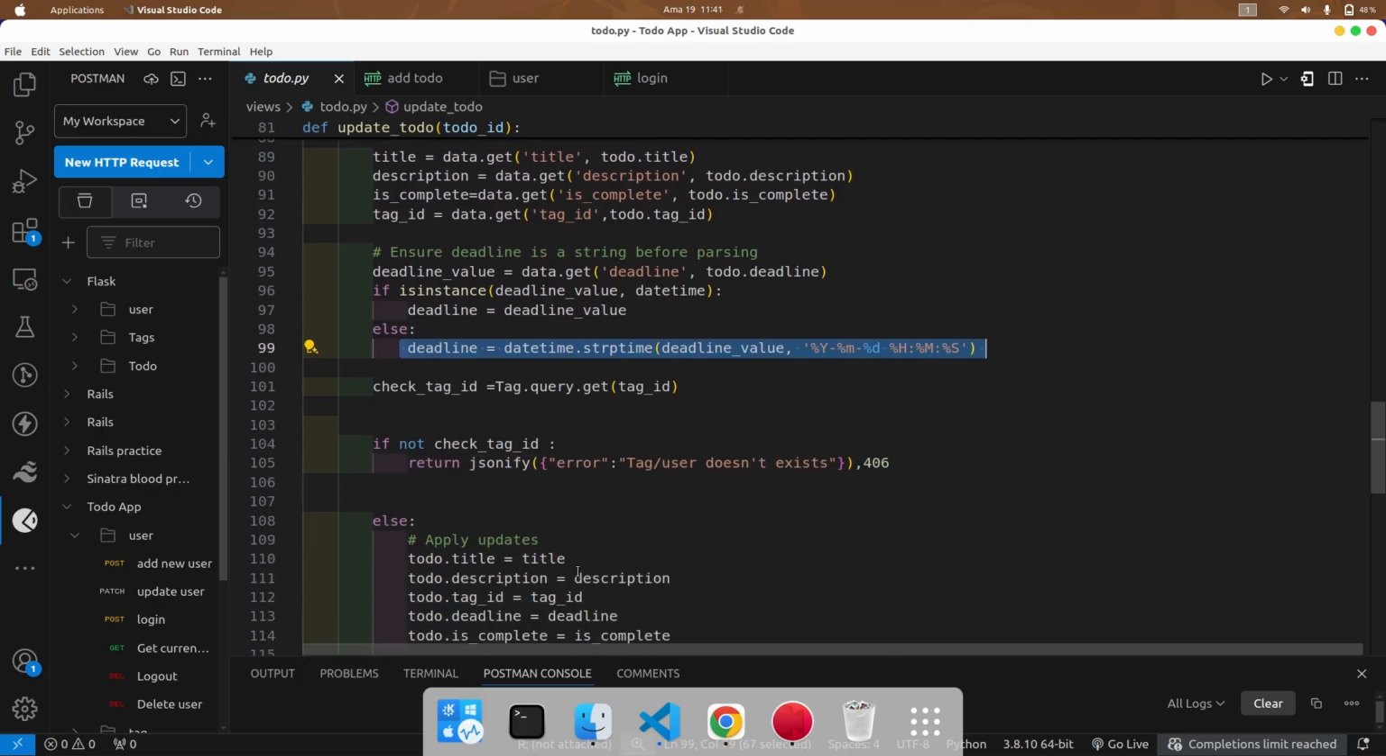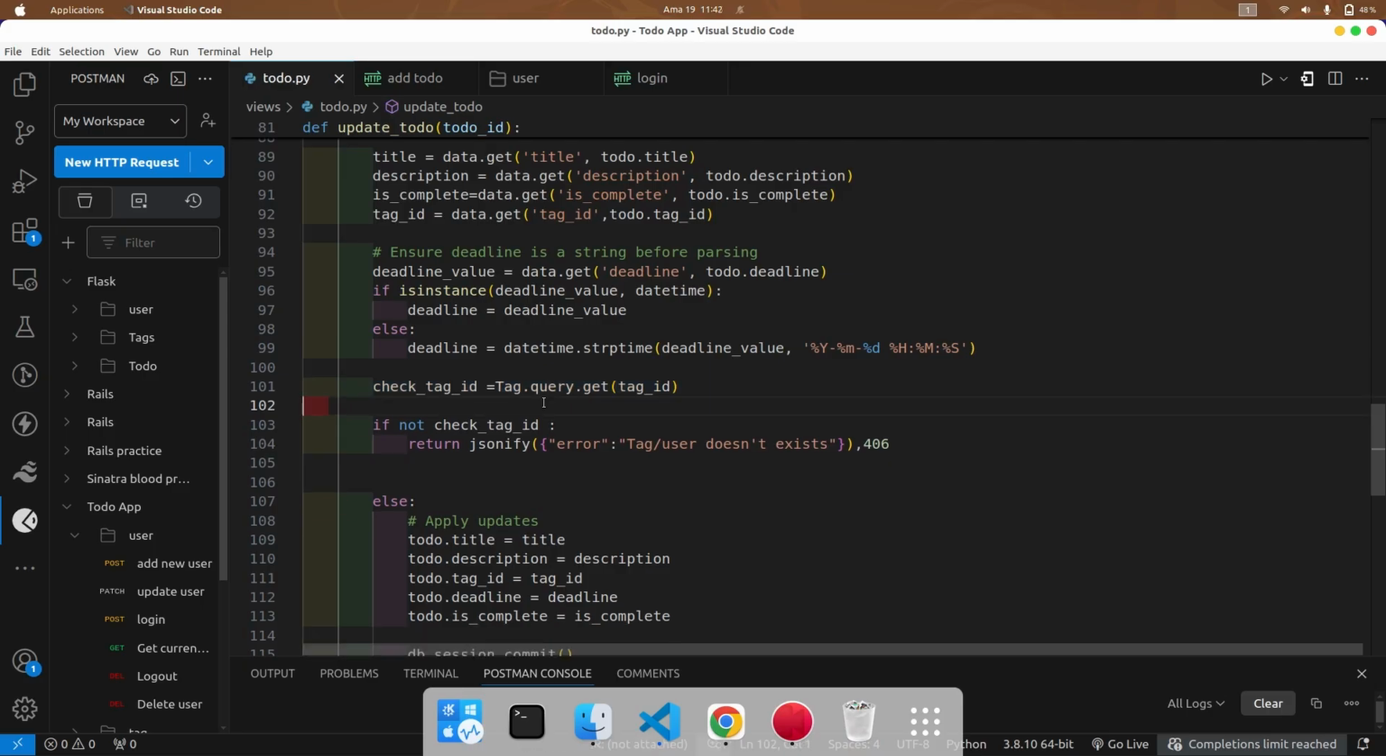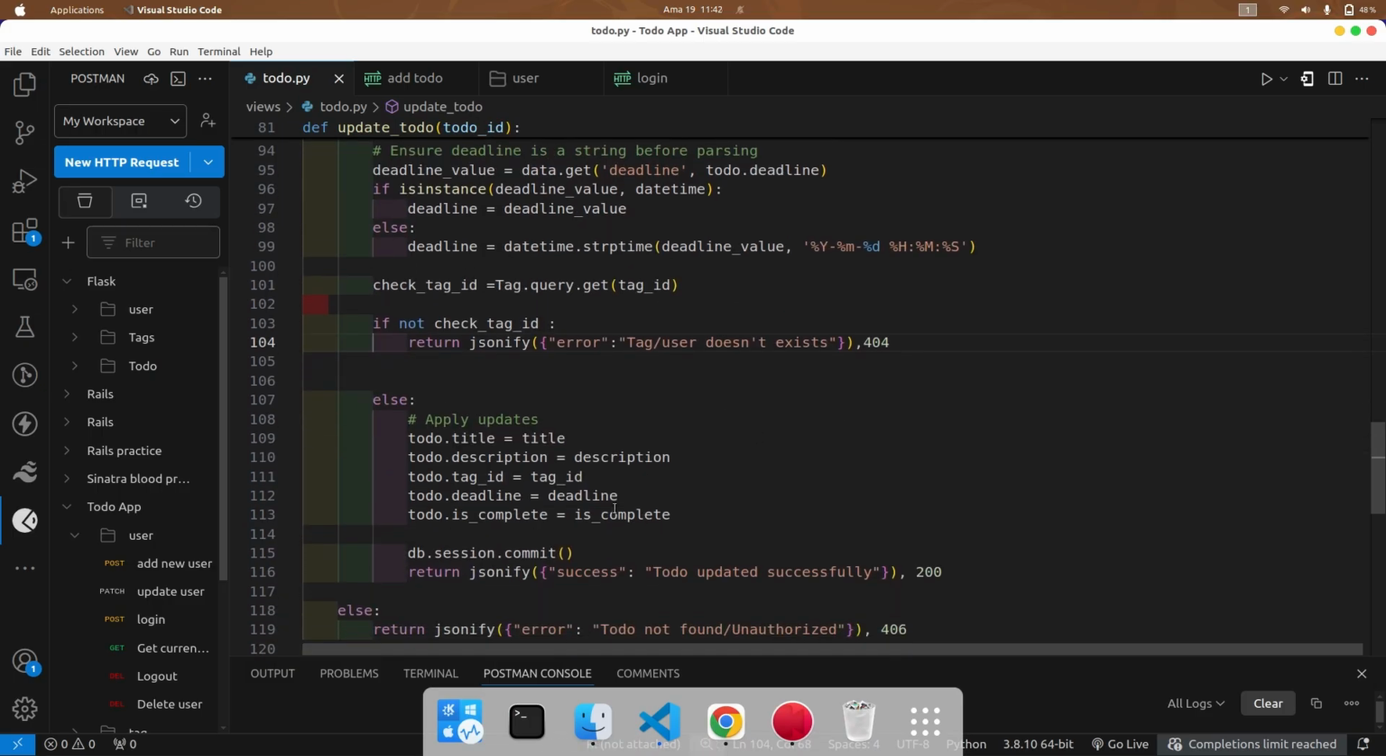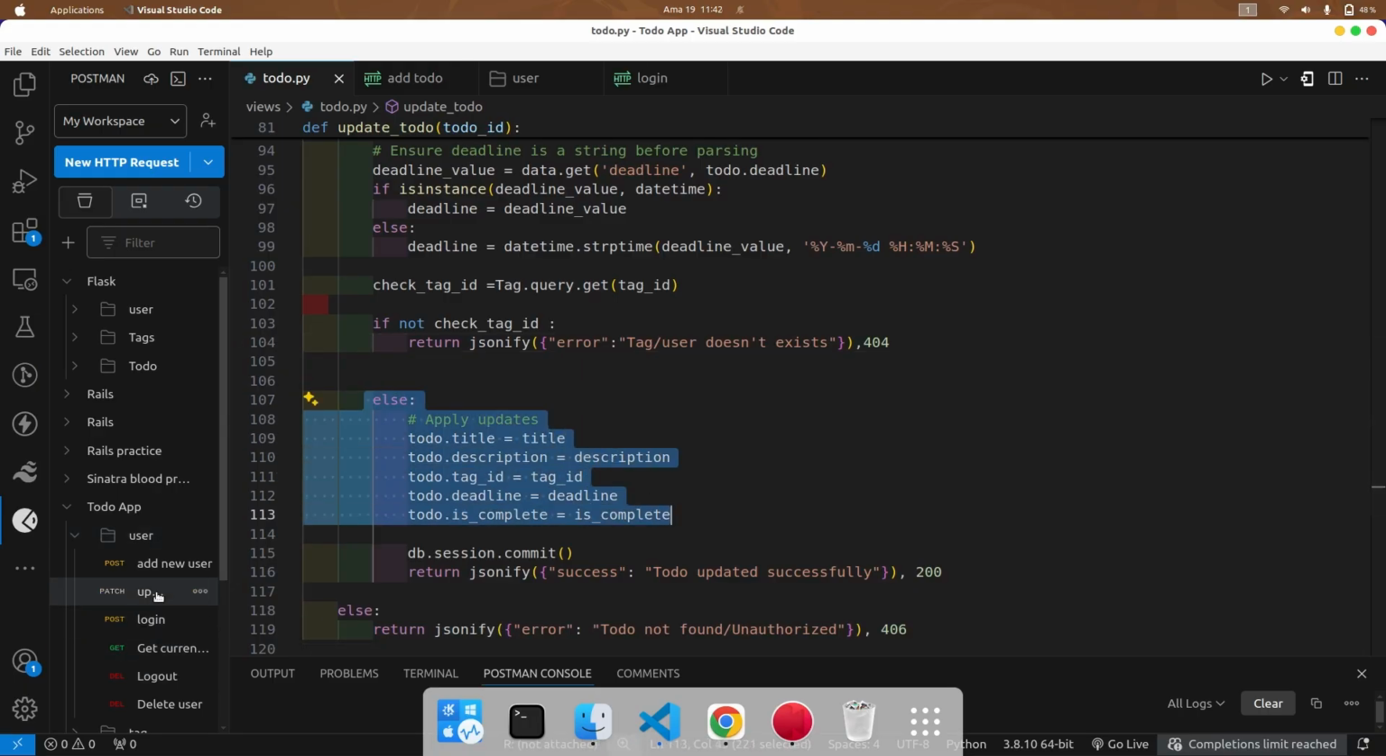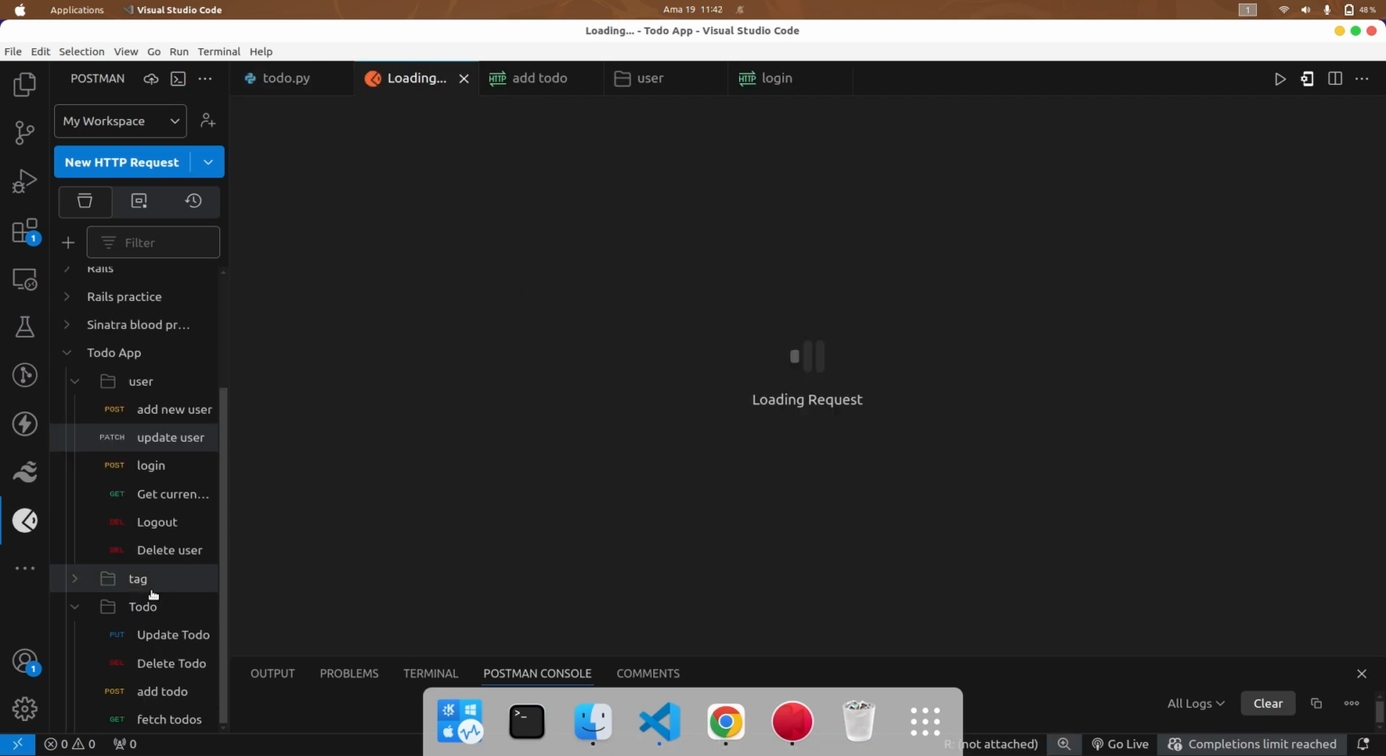So after that, we go again and check the tag ID. You need to check if the tag ID exists in the tags table. If it exists, go ahead. If it doesn't exist, go ahead and give an error message which says it does not exist. I think this one should be 44. And then again, you go ahead now and apply the changes. All right. So it's the same thing. I mean, update to-do.